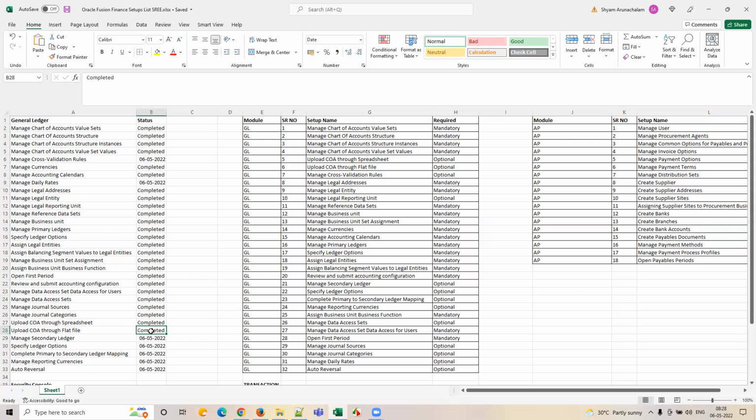Now I'm navigating to secondary ledger setup and reporting currency. Okay, it is already 8:30. Sorry for the delay of 20 minutes today. I will take 10 minutes of your time. Quickly complete this. Okay.